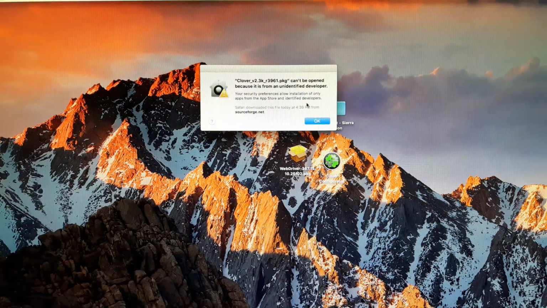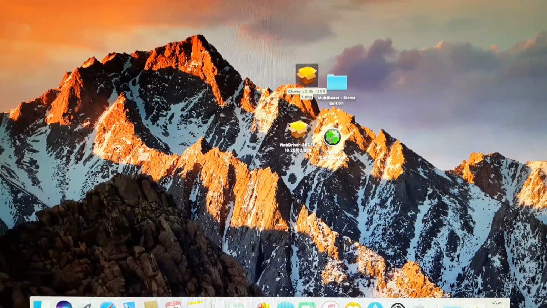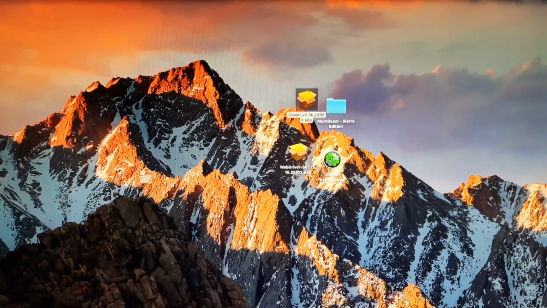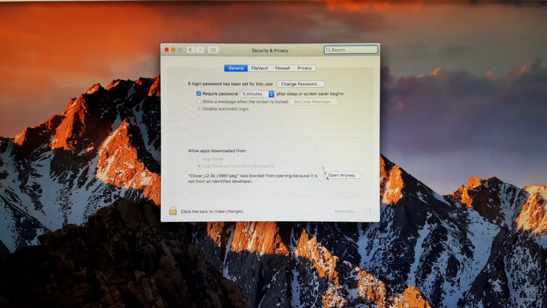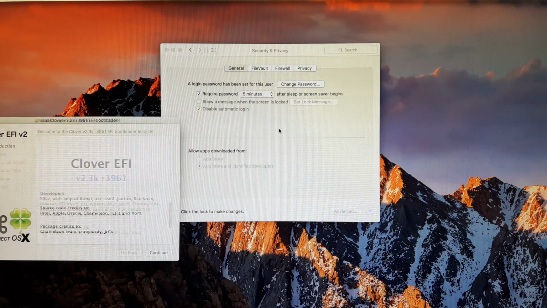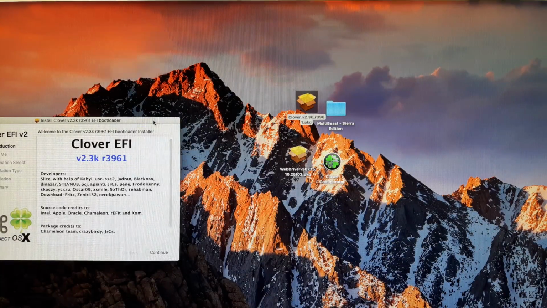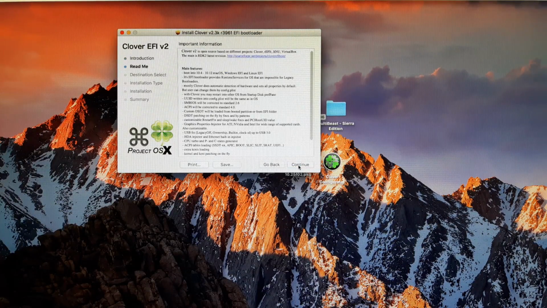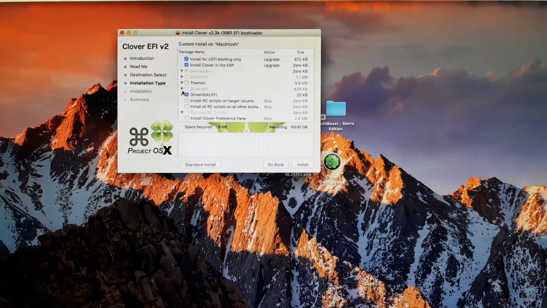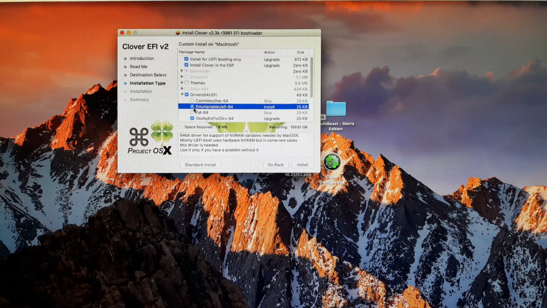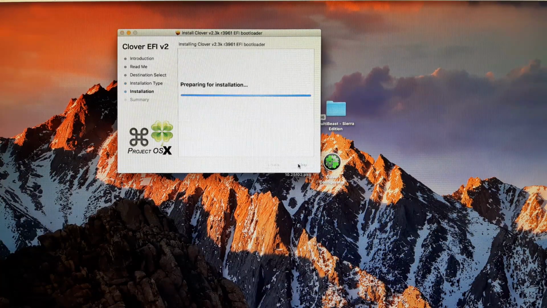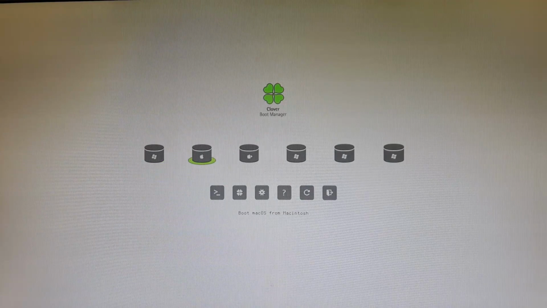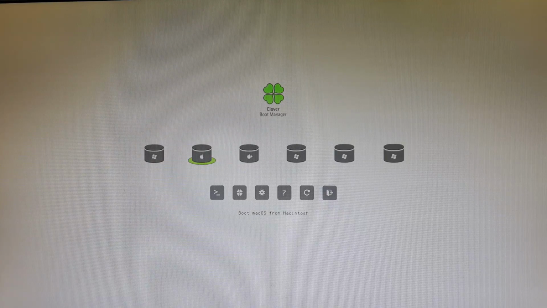Okay, so I ran into a problem. My computer didn't boot without the flash drive. So what I did is I went to the internet and got Clover EFI bootloader, and I simply installed it. And then my computer booted without any problems from my hard drive.